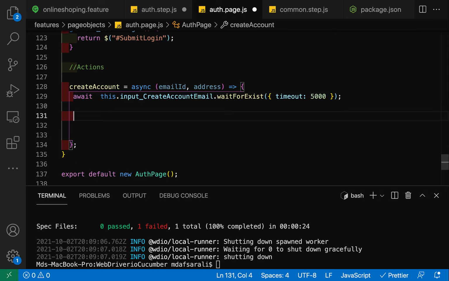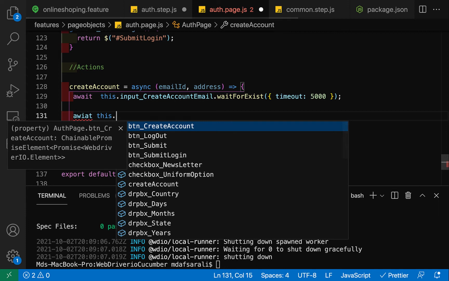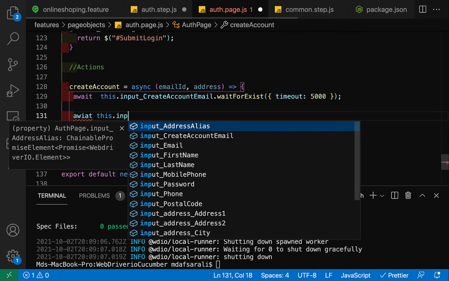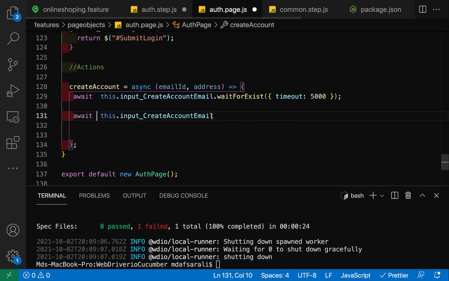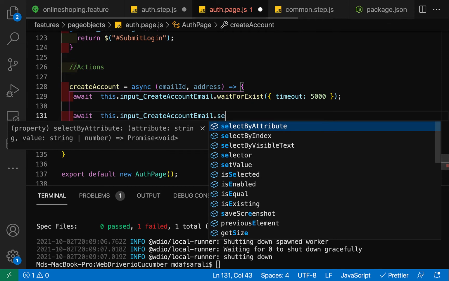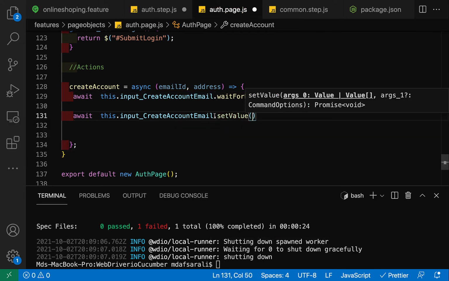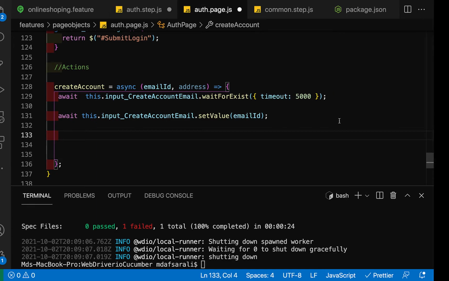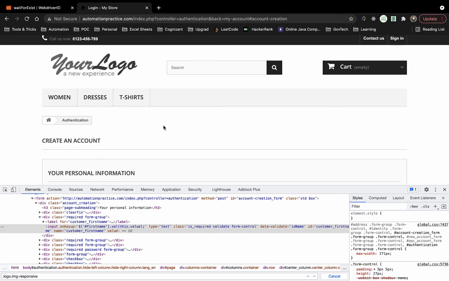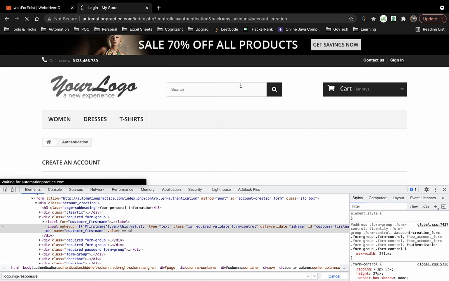Then the next thing, await this dot, you need to set the value. Input create account email dot set value. Whatever email you will be providing from outside, I just provide here. This is the function. Then after that, we need to click on this. Maybe I go here.